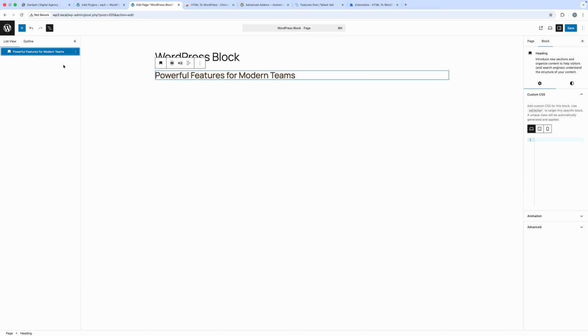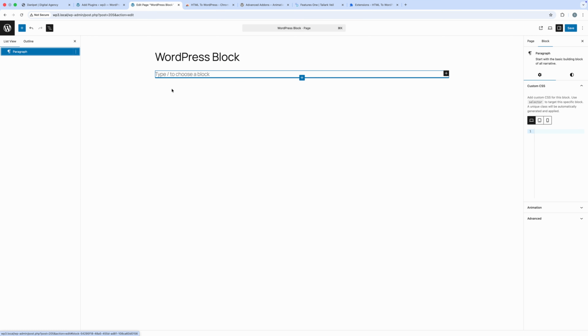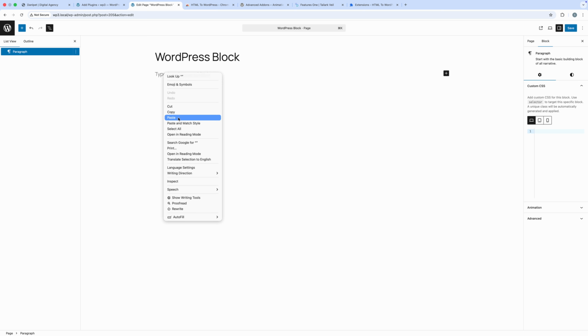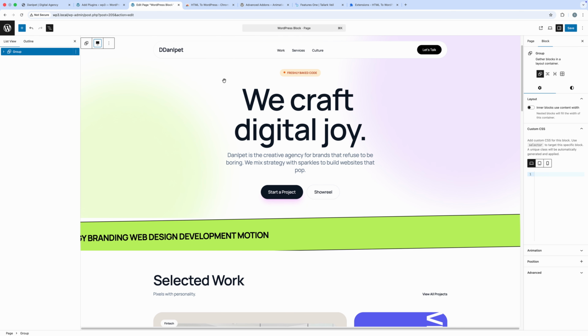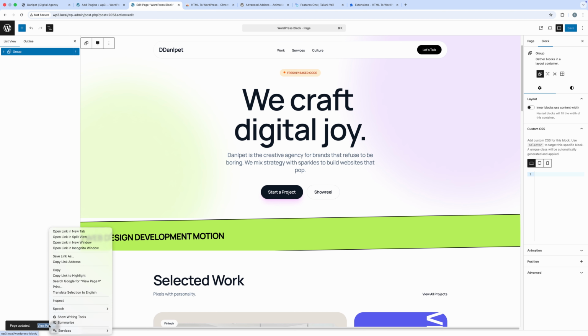Now back to WordPress editor, let's delete previous content one by one. And paste the new content we captured. Let's make it full width. And this time, let's save it and preview it on the front end.